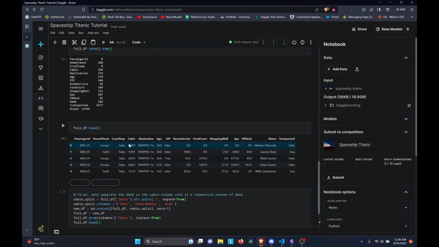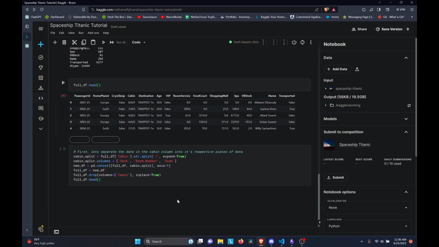It's pretty simple, because they're all separated by that slash character, so we can just split by the slash, which is what we do here. We split the string on the slash for all of the cabins. So now we're getting a list of each value in here, and then we're naming them deck, room number, and side, and then we're concatenating them onto the data frame, changing the full data frame to the new data frame, dropping the cabin column since we have new columns for them.